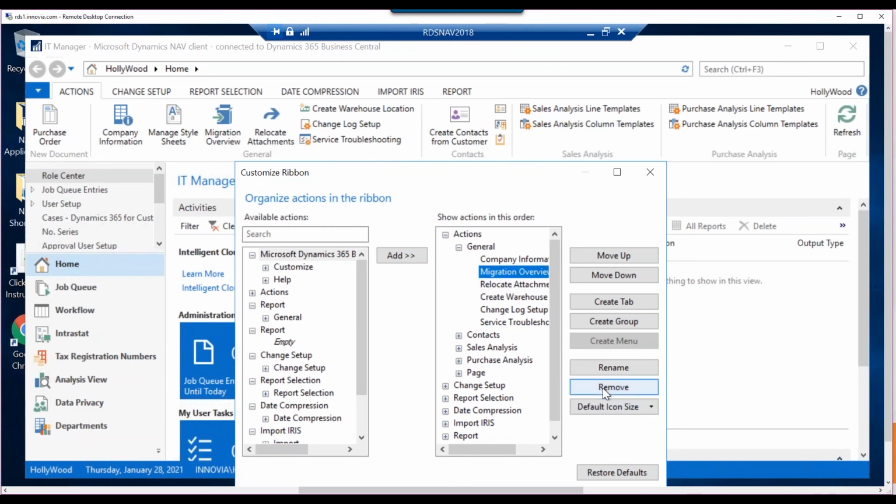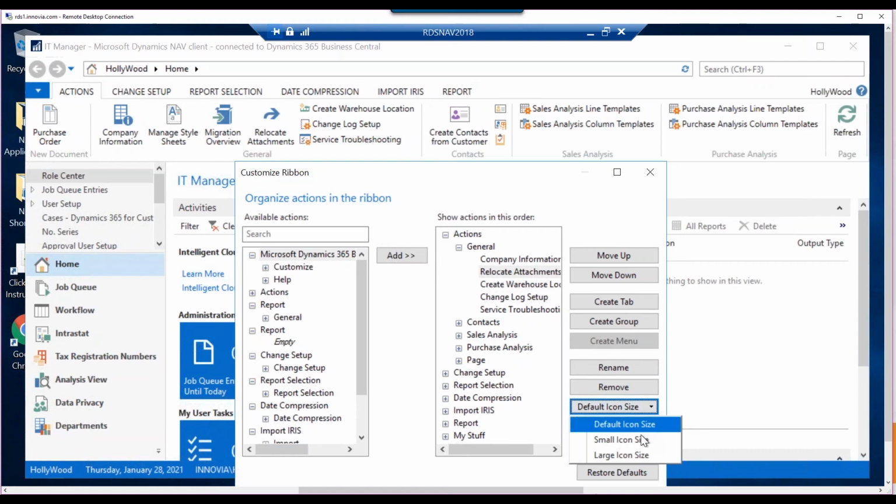Migration overview, I don't use that. I'm going to get rid of it. Relocate attachments, sometimes I use that. So that one I'm going to make small. Doesn't need to be big, but I want to keep it there.